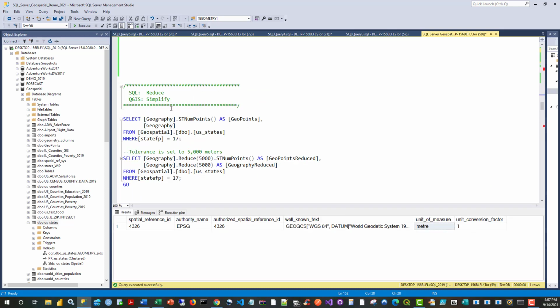When we use functions like simplify in QGIS, which means the reduce function in SQL Server, the tolerance for these functions is in the unit of measure, which is meters. So here, for example, what I'm saying is I want to reduce the geography object by a 5,000 meter tolerance. And if you remember, the reduce function uses the Douglas-Peucker method where you create a smaller number of points. So what I'm doing here is I'm taking the original shapefiles from the Census Bureau, and I'm finding the number of points in it.